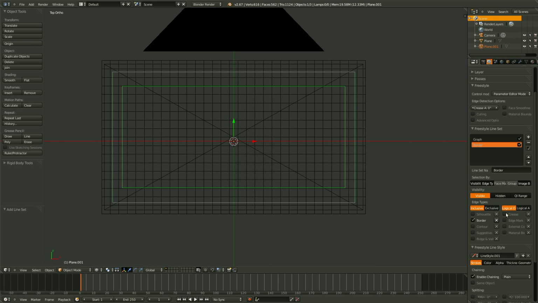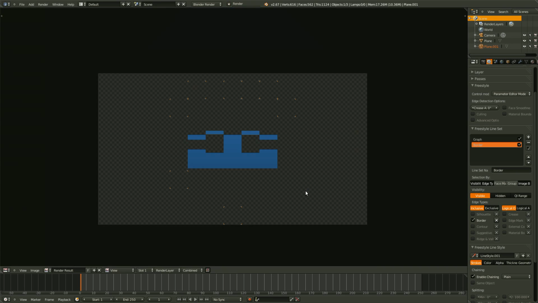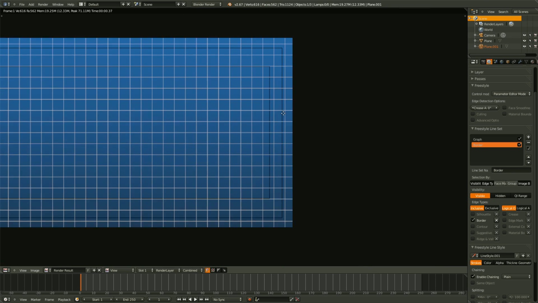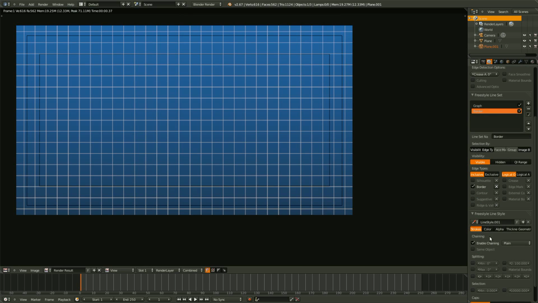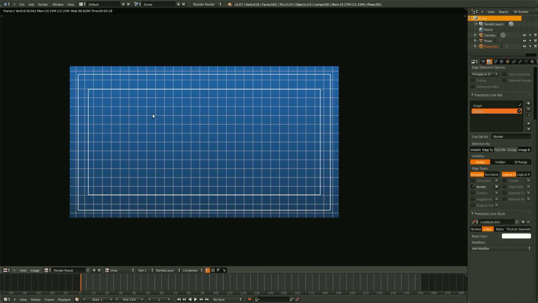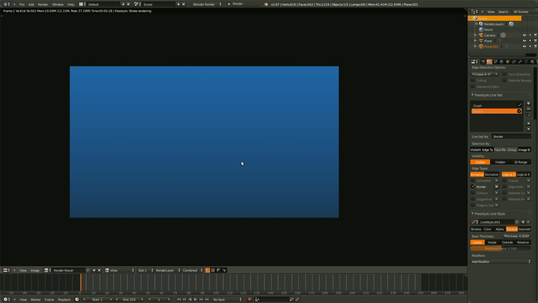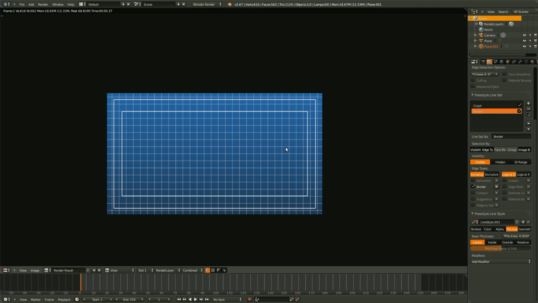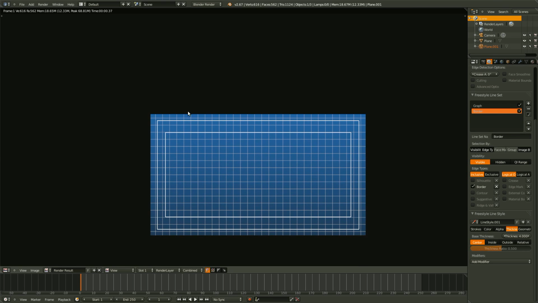Uncheck silhouette and uncheck the crease. If we render that now, we'll kind of see this black line along here. Not completely optimal, but if we switch it and we change the color to white, it'll suddenly pop out a little bit more. And we can turn up the thickness to maybe 4 or something, and it'll show up even more. So that's an easy way of making our border here really pop out.